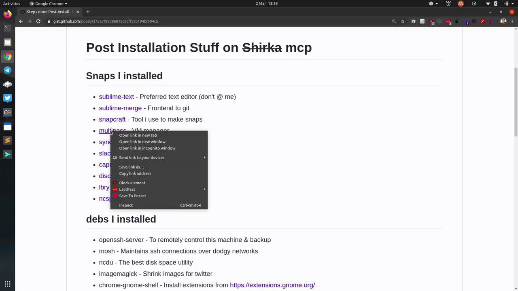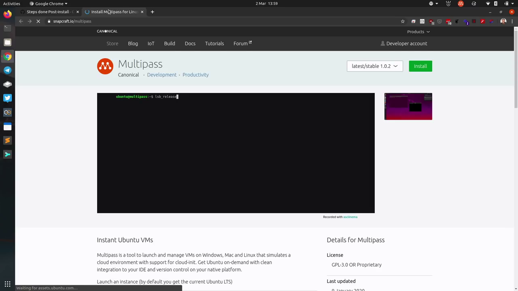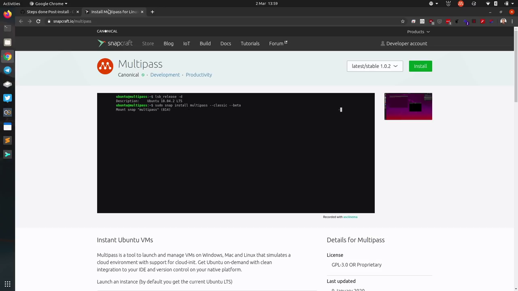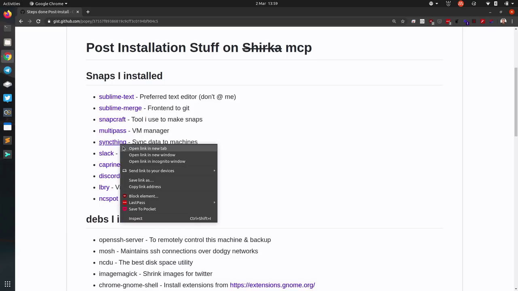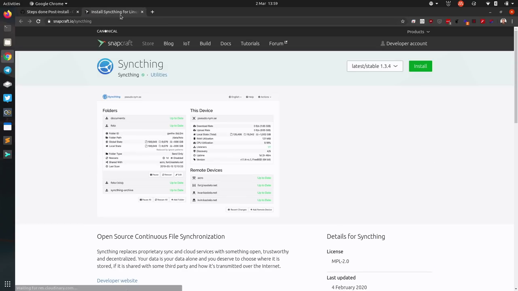Multipass is a tool that lets you spin up VMs of Ubuntu, and so I can use this in order to have clean environments. It's a bit like using something like VirtualBox, but it's pretty fast and lightweight, and you can operate it completely from the command line, as you can see in this little video demo. So I use Multipass, and Snapcraft integrates with Multipass, so it makes sense for me to use that to get clean build environments. Syncthing I also installed because I synchronize all my files between my systems using Syncthing.